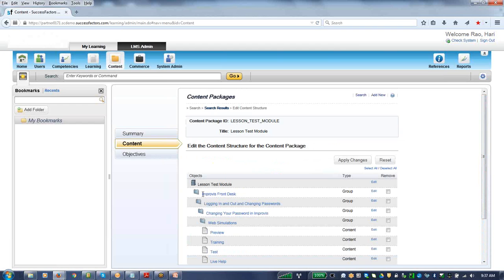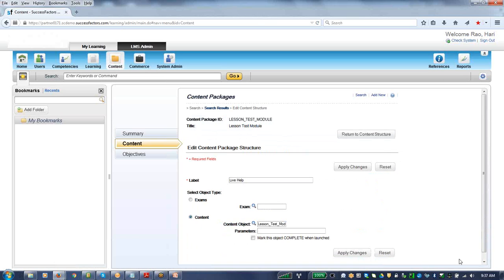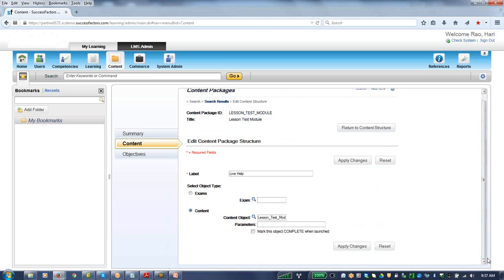You can also create the actual content. You can create the folders, how this content is going to be structured. You can go back and edit these folders. You can apply the changes. You can add a brand new content package over here. Let's look at this thing called live help. You can edit the content. It's just a folder. This is the content object, and the label is you're just creating a help, and this is what your content objective would be. So you can create all those things.